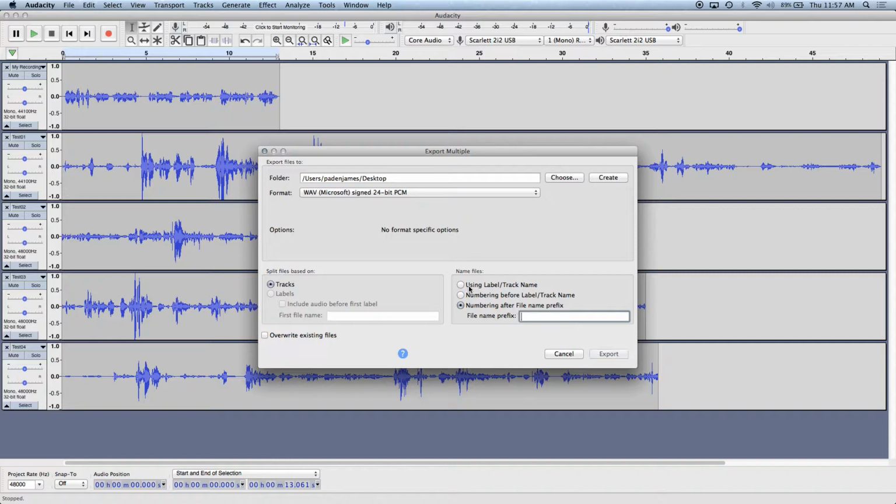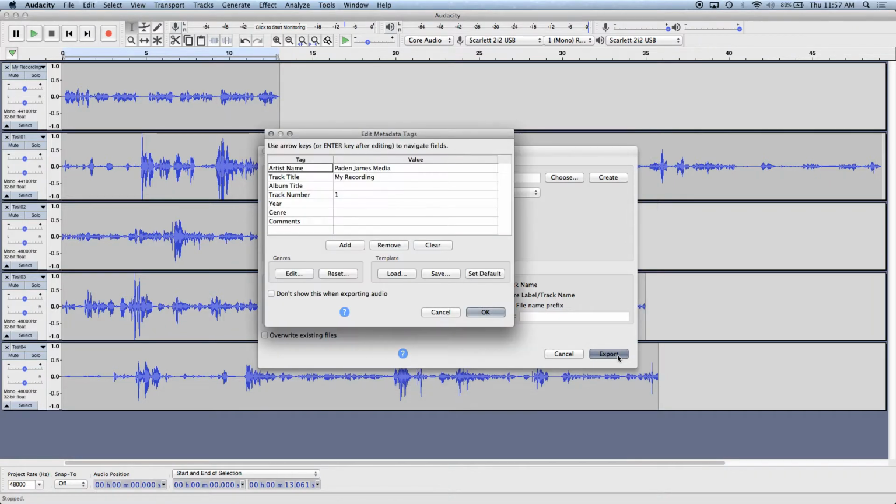So we're actually just going to name it based on what we have it named here in our session, and go ahead and click export, and it'll ask you based on each one of these tracks if you want to add metadata on here. I'm just going to hit OK on all these. I don't want to sit there and type everything, but if you had specific names that you wanted to have on your metadata, you would do that here. For each one, hit OK, OK, OK, OK, OK.